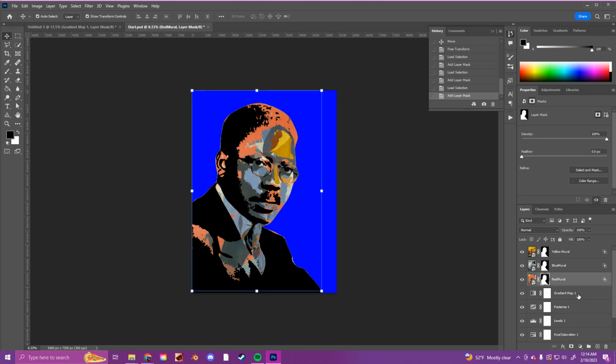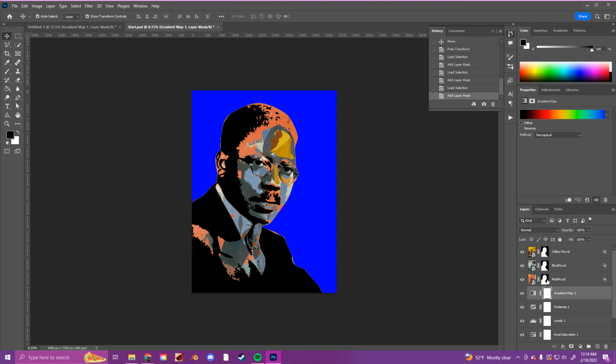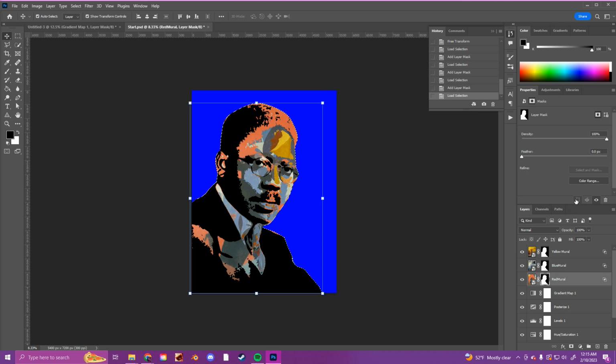And we're going to do it to the gradient map too. So, oops, do the layer mask selection. And this one's going to work a little bit differently. So I'm going to click on, yeah, because I don't think we can make another one. Nope.